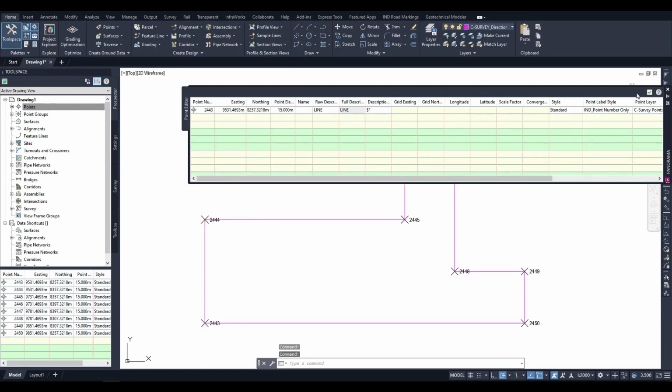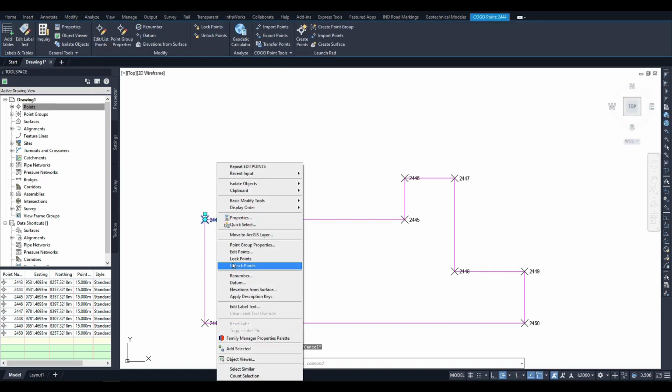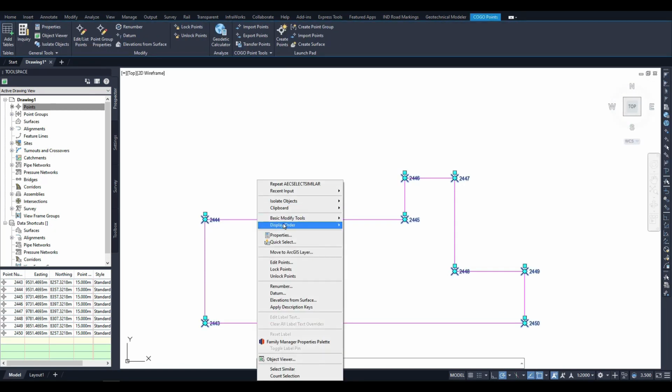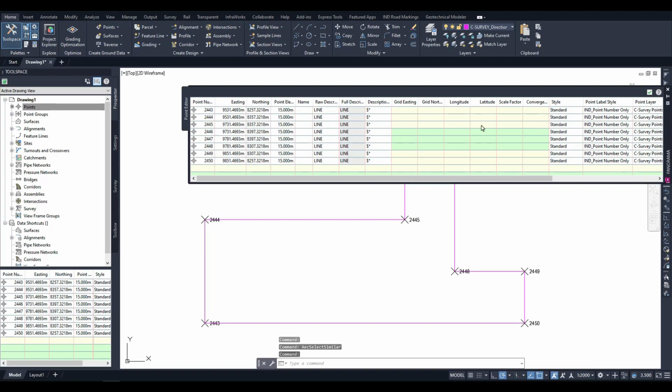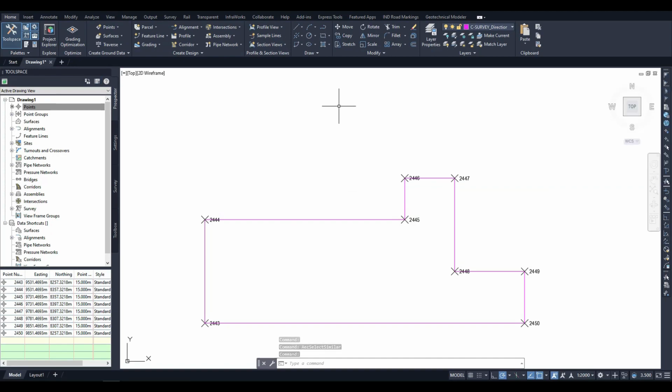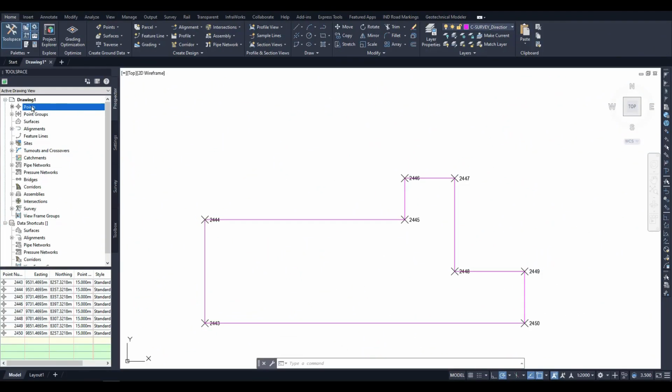You can also open the special table window called Panorama. This can be done for a single point or for all points at once by using the Select Similar command and then accessing this editor. There's another way to open the editor.